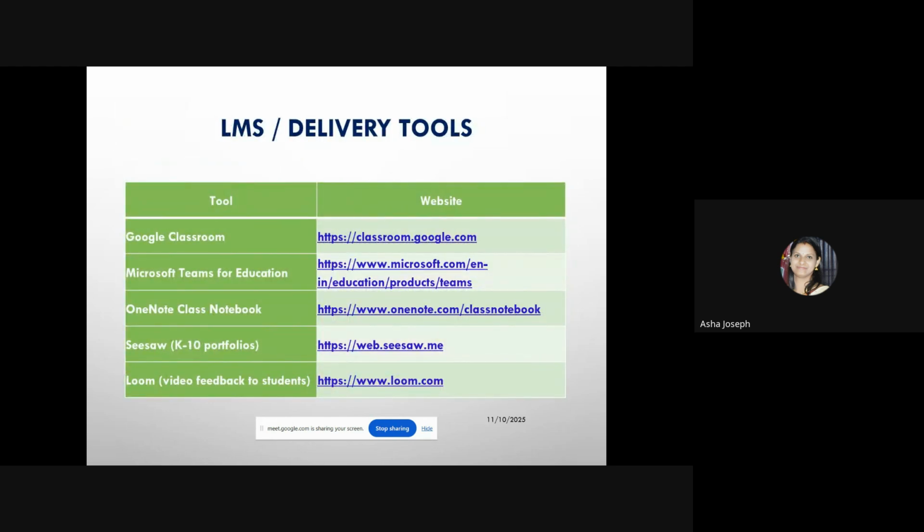Okay. So next come the learning management systems and delivery tools. Some of these tools we are already familiar with, like Google Classroom, then Microsoft Teams. Many people are using Microsoft Teams only for the purpose of what we are doing now, so instead of Google Meet, people are using Microsoft Teams. But Microsoft Teams has a lot of other features also. It will allow you to store the meeting, as well as allow the students to submit their assignments.